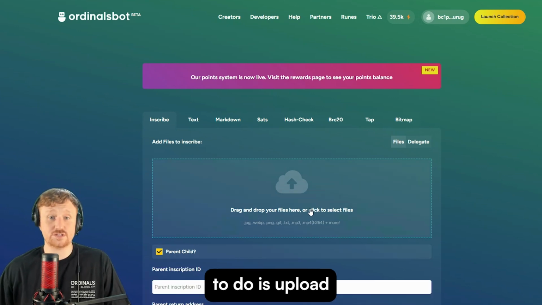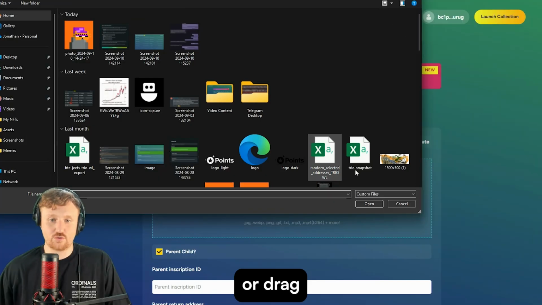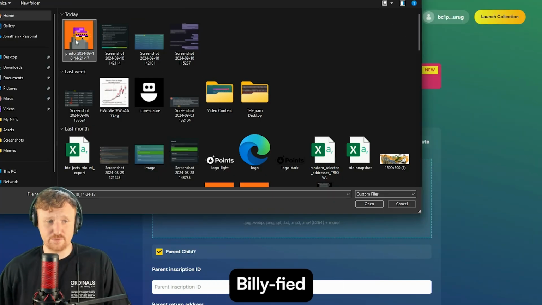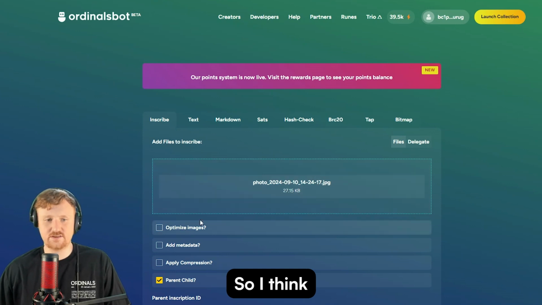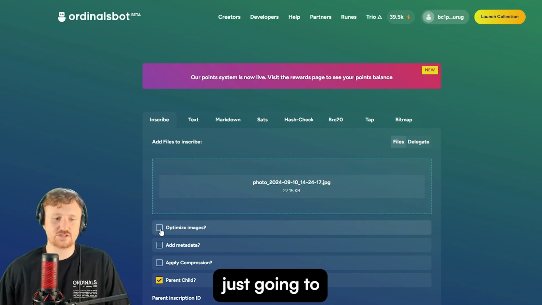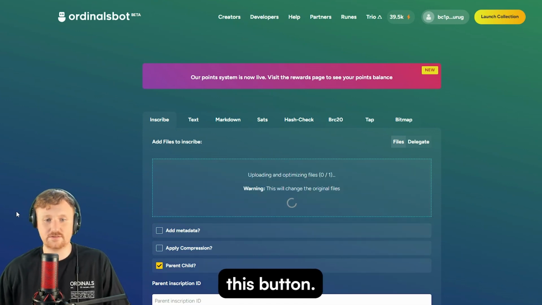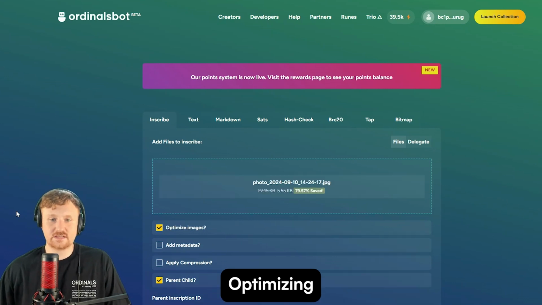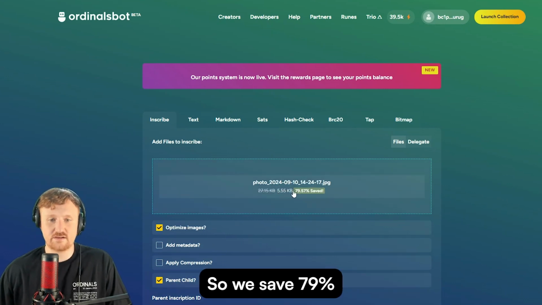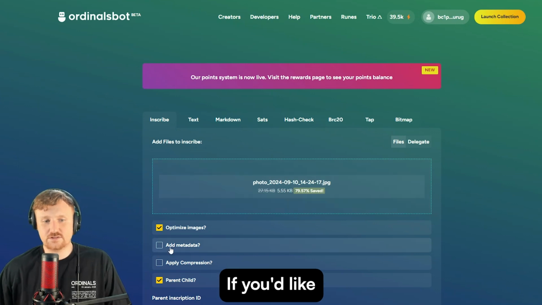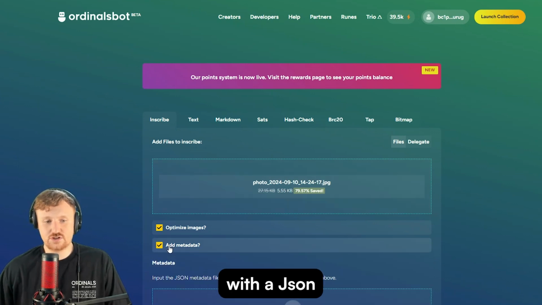Okay, so what we're going to do is upload the child file here. You can click or drag that file. Here it is for me, this little Billified Node Rock. We're going to let that upload. Nice, it's 27 kilobytes, so I think we can save a little bit of space on this. We're just going to optimize it real quick by clicking this button. You can choose to do this as you like. Optimizing it does save you a good bit of size and cost, so we save 79% of the file size, which is awesome. If you'd like to upload any metadata, you can do that with a JSON file here.